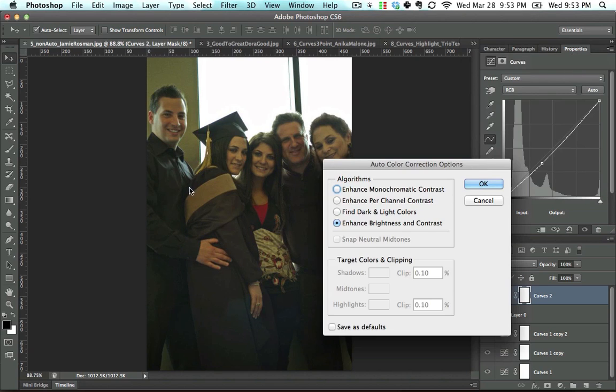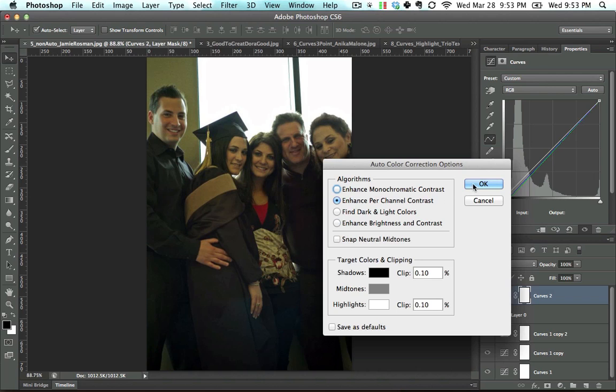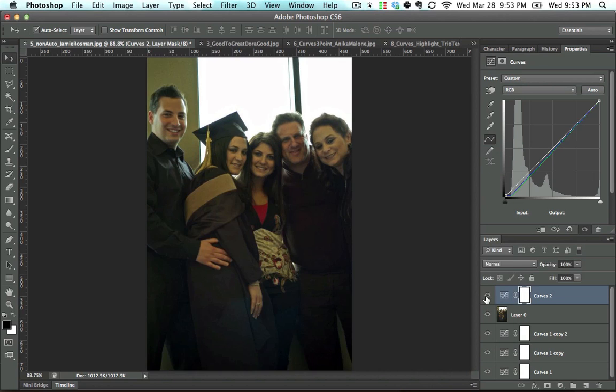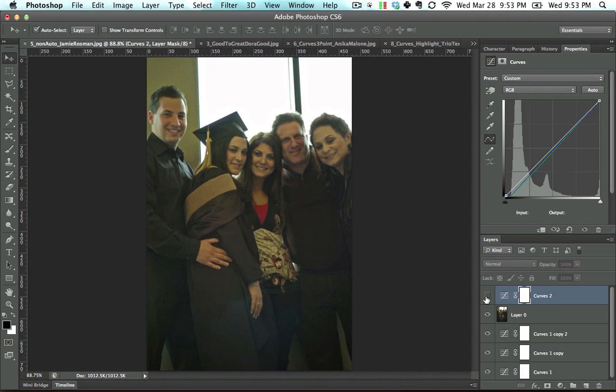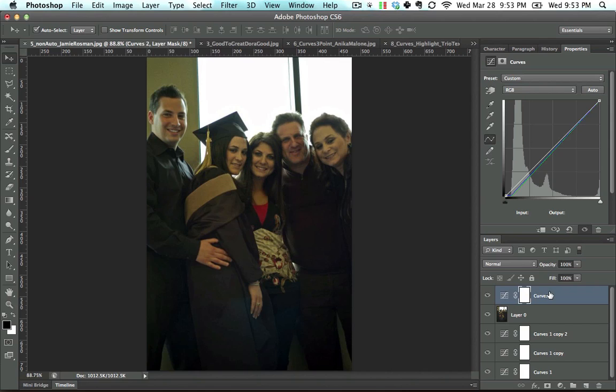I'm going to go to auto options and go to this, enhance per channel contrast, and let's turn that on and off. It looks all right, but it's not nearly as powerful as I want it to be. Here's the reason. When you click on auto, it looks for the lightest point in the image and makes that completely white. Then it looks for the darkest point in the image and makes that actually black. And that's all that auto does. And it does that on all the channels.